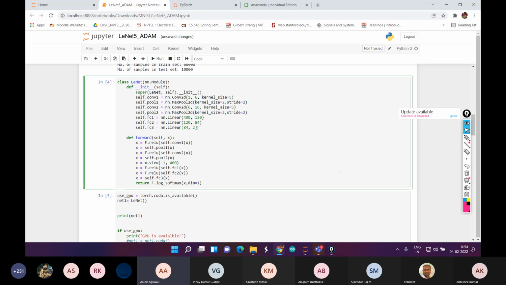Yes, sir. But this 400 should match the previous layer dimension, right? Yeah. So from the pooling, when you calculate the parameters for all the layers, it will come to 400. And sir, what is this x dot view operation doing in the forward function definition? Yes, please discuss the forward function definition, all the things below.